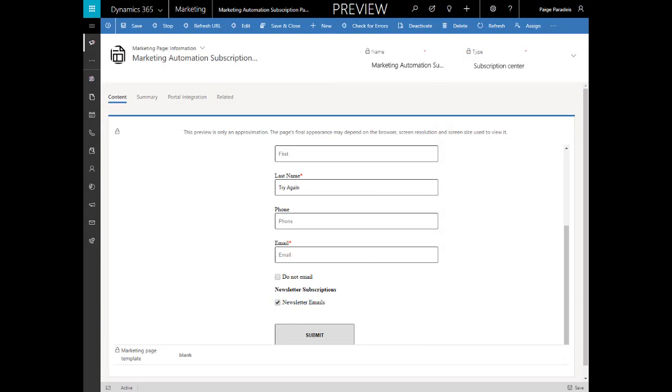Additionally, your subscription center can present several other subscription options, such as a list of available newsletters. By doing this, you learn more about your contacts' interests while giving them more options beyond the legally required do not bulk email.